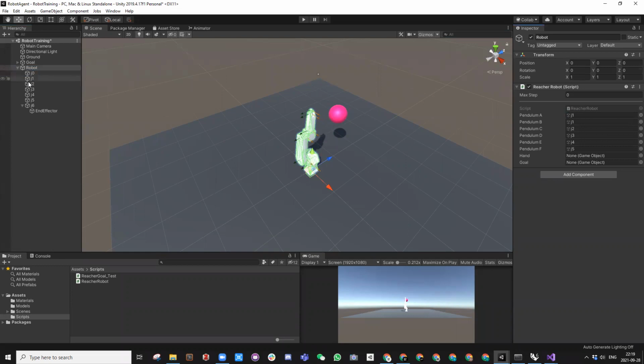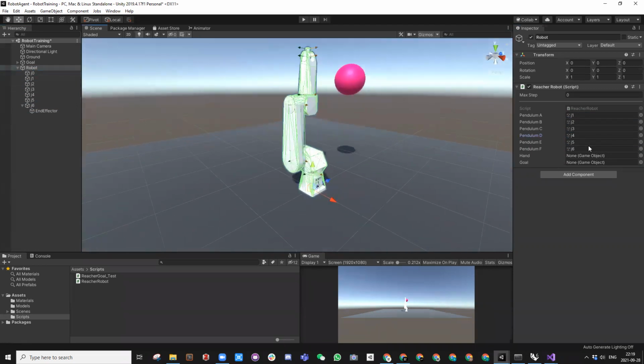So we should add 1, 2, 3, 4, 5, and 6. Yes, because we don't have to really work with the first one. And then we are going to use the end effector as hand and the goal as goal. Okay, I think that's it.